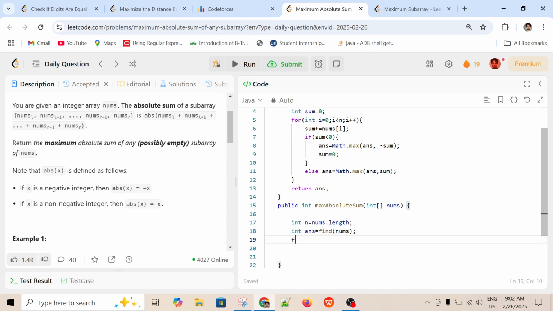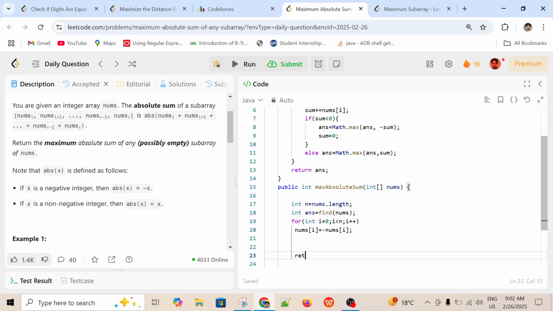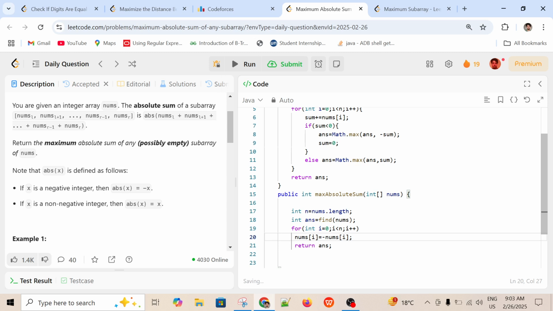Okay, and then again, it is 0. No, so 5 equal minus 1 and so on. So we'll return answer. So this is the code. Let's try to submit it now.